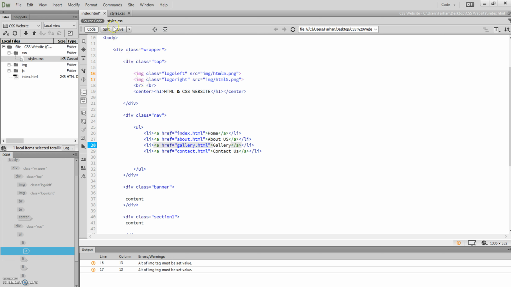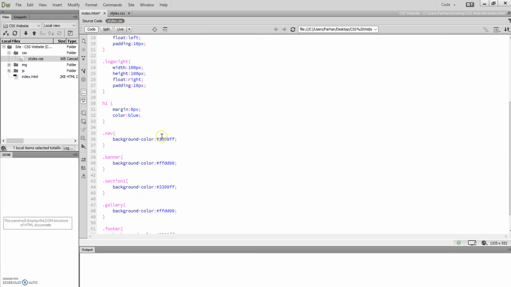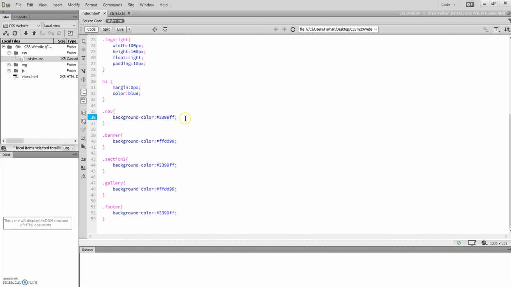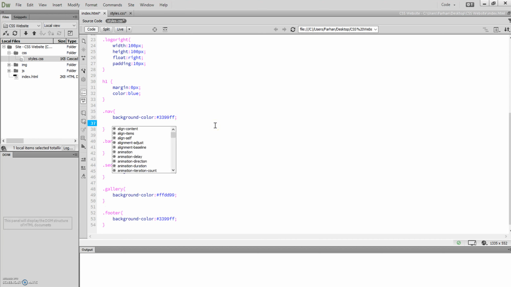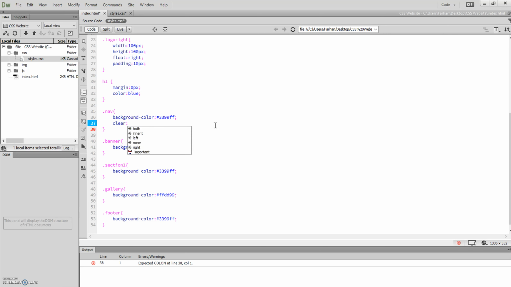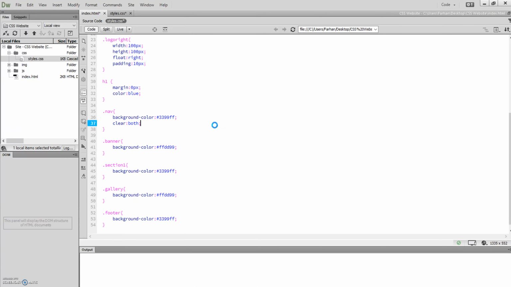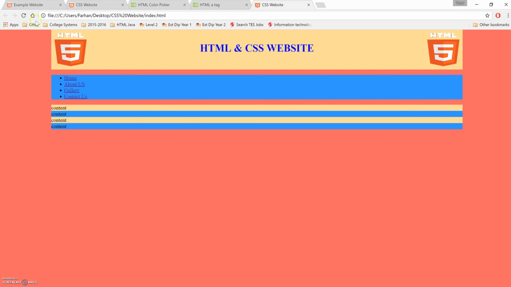Okay, so now that we've done that, what we can do is go to our style sheet, and then where navigation is, background color, I'm going to leave. Okay, so what we can do is now style these. So firstly, what I'm going to do is clear both. Clear both. Now on the screen, you probably wouldn't see much.